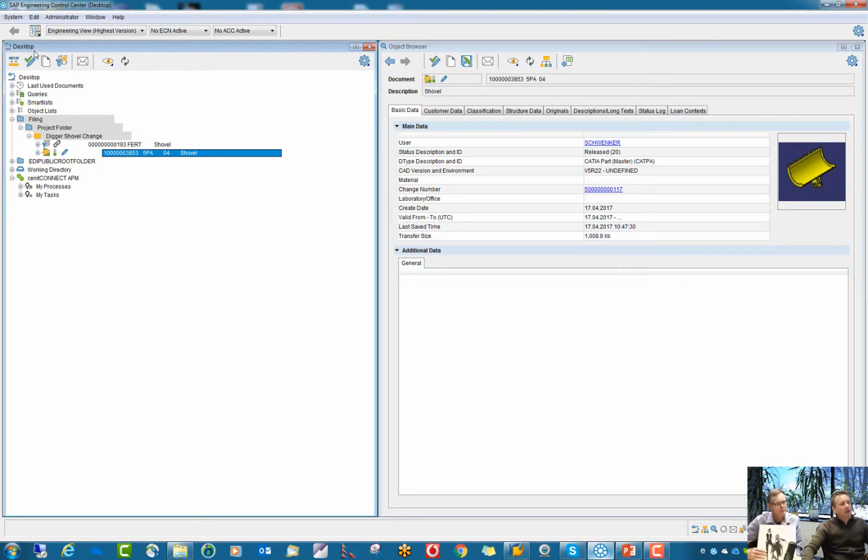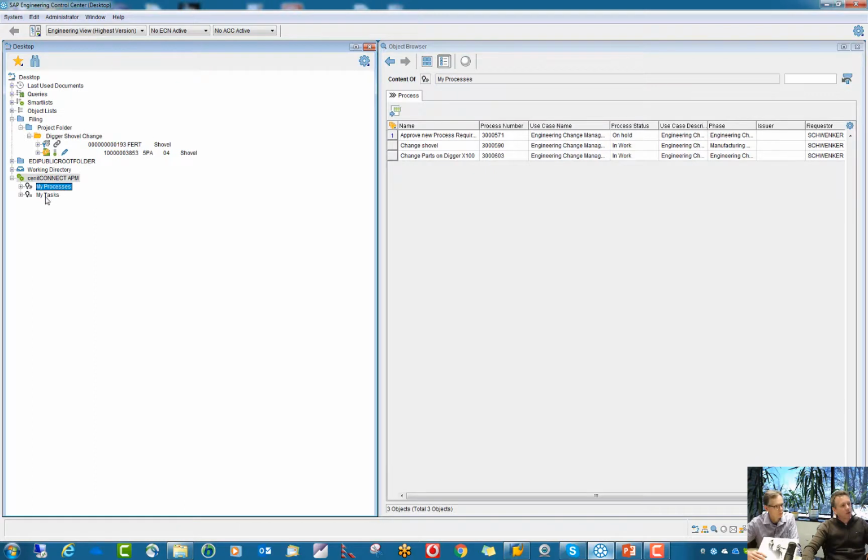What we see here is the desktop, and under the desktop we have the filing area. This is basically your project folders. I already created a folder for a digger shovel change, and this is the object here, the shovel I'm about to change. Down on the lower side, you see cenitCONNECT APM, and this is really the integration into the workflow. What you see here is my processes, all the processes that you are involved in, and these are all the tasks.